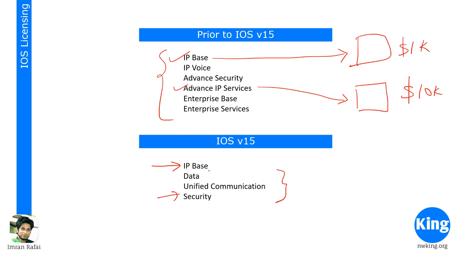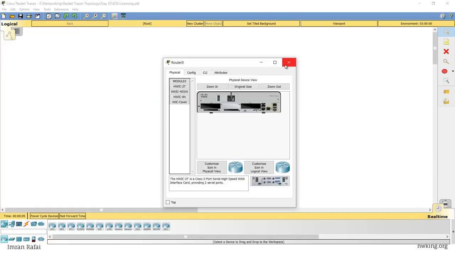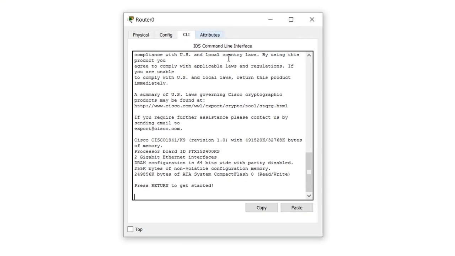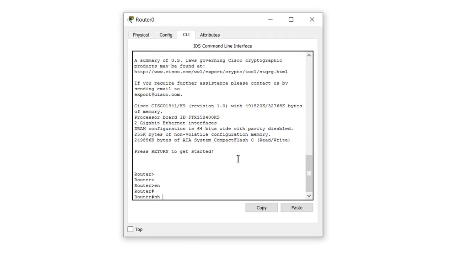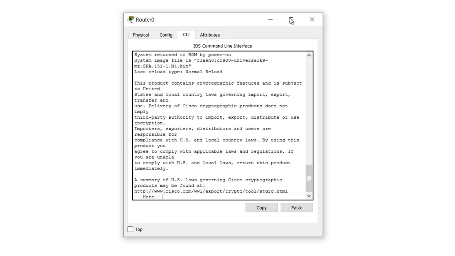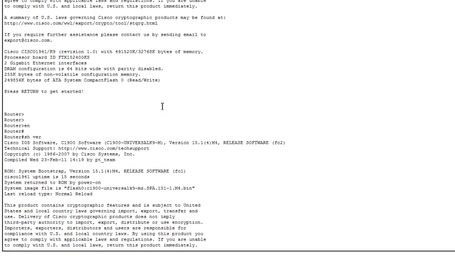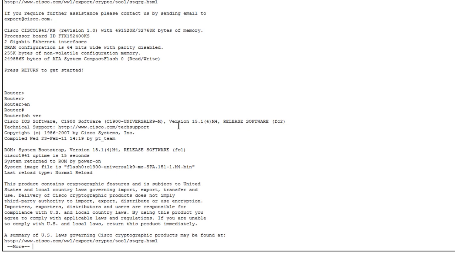So I'm going to quickly show you how to look at the licensing and how to look at all the other functionalities of Cisco IOS license. Let's go to the CLI this time and do show version. If you do show version, you would see that this is running version 15.1, and you can see it's C1900 Universal K9, right?